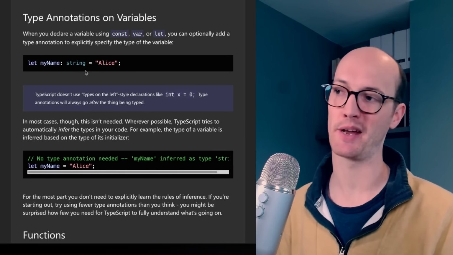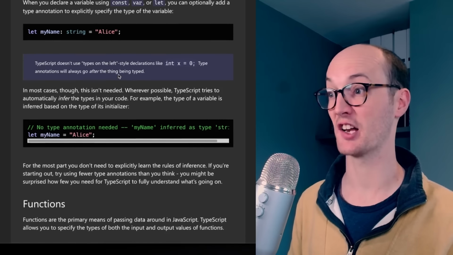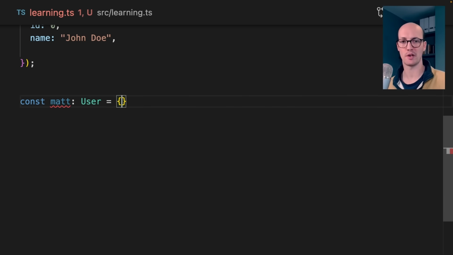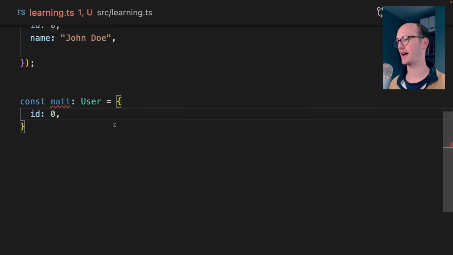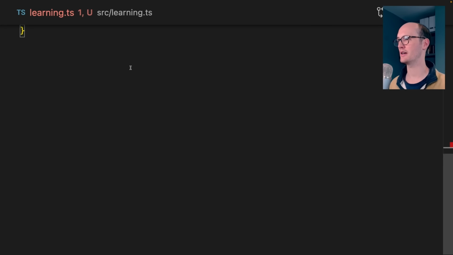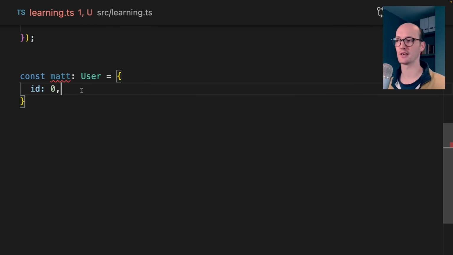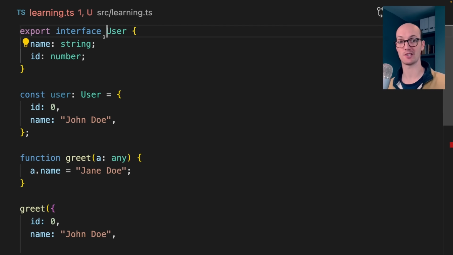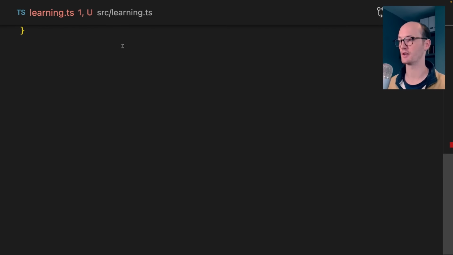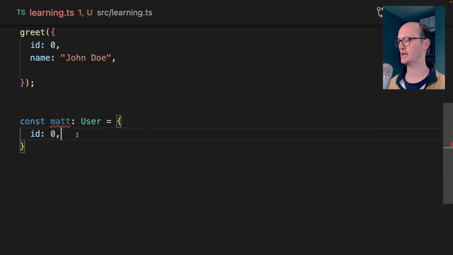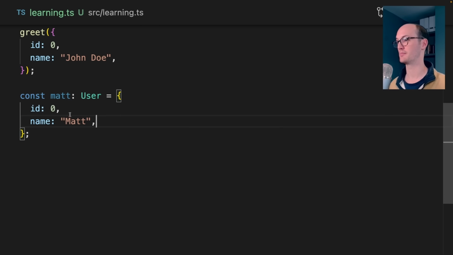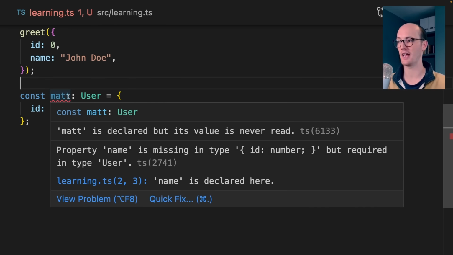Okay, we now get to type annotations on variables, which we've actually kind of touched on before. Let's do it one more time, where we have const mat is a user, and this user is all the way up here. By the way, something you can do inside VS Code is you can command click on this user to just go to it. So like a find in definition, or go to definition, sorry. And so we have this user ID mat, and this makes sure that if you get this wrong, then it's going to show the error here. Property name is missing in type ID. It basically says, okay, Matt is a user.